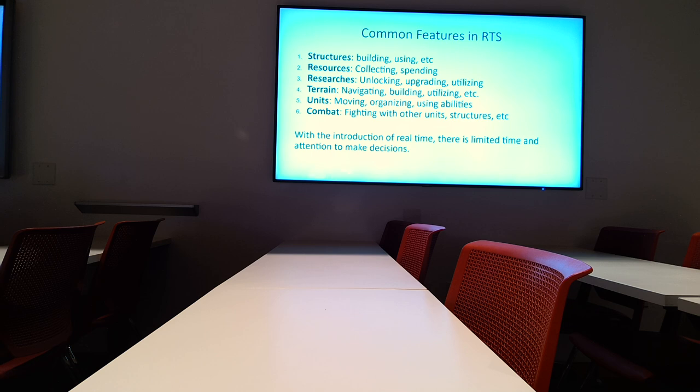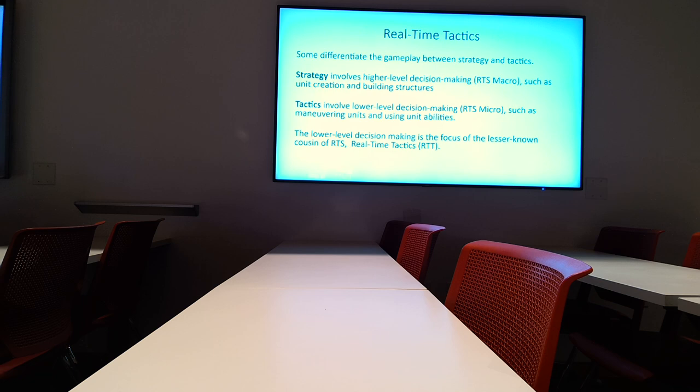If we take a look at the common features of RTS, with the introduction of real-time, nothing really changed, because you're still doing the same thing. But with limited time and attention to make decisions, people start talking about strategy versus tactics. Strategy involves high-level decision-making, commonly referred to as RTS macro. That is about unit creation, building structures, building culture, so to speak. Then there's tactics, the lower level of decision-making, which people call RTS micro. It is about maneuvering your units or using unit abilities. If we only focus on the low-level decisions, that is the lesser-known cousin of RTS, real-time tactics.